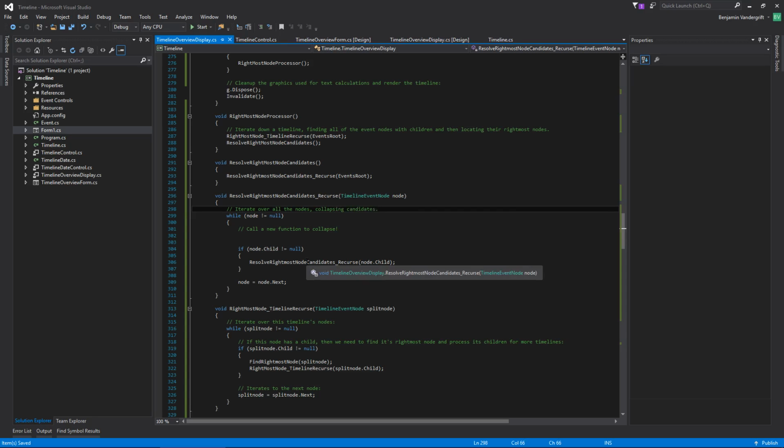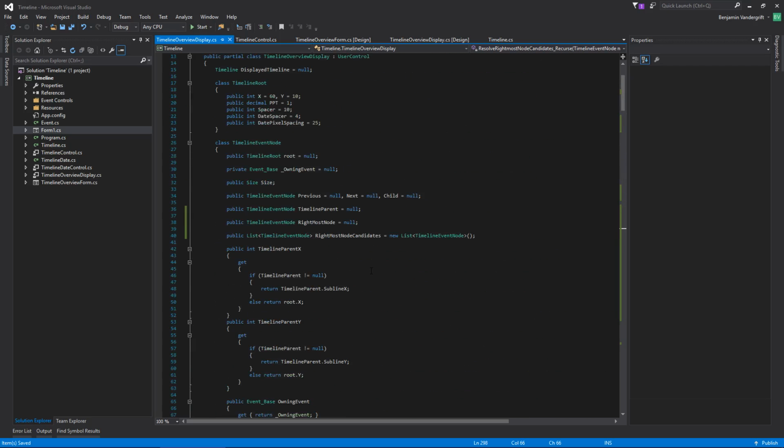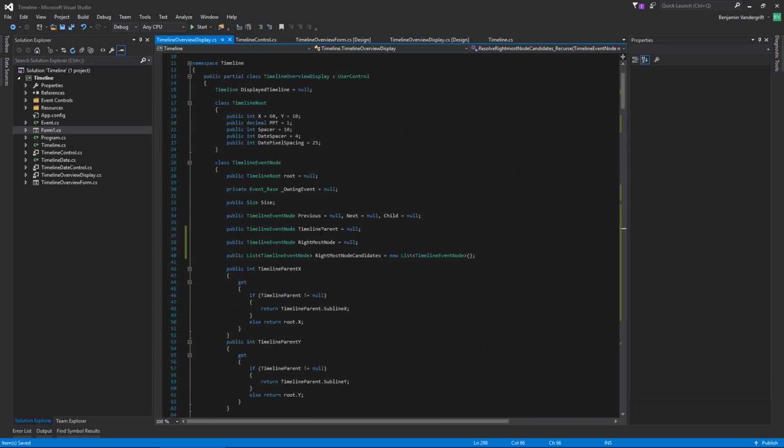So what this is going to do is, this right here, instead of being public, is going to become private. It's going to make a bunch of code explode, but that's going to allow me to see those red marks where things are wrong. That's going to allow me to quickly identify spots where I need to fix stuff, i.e. I need to add stuff to the rightmost node candidates.